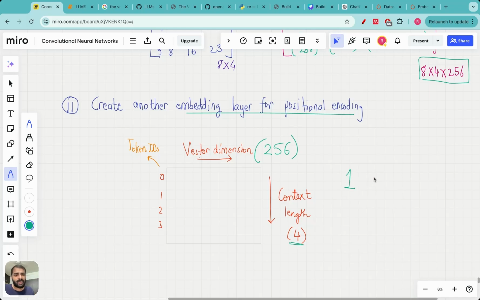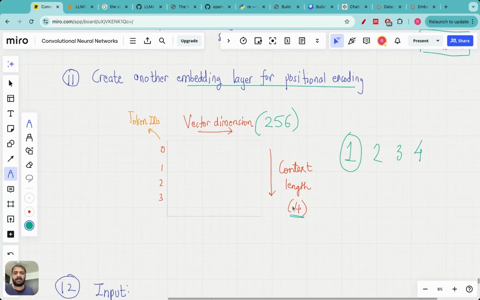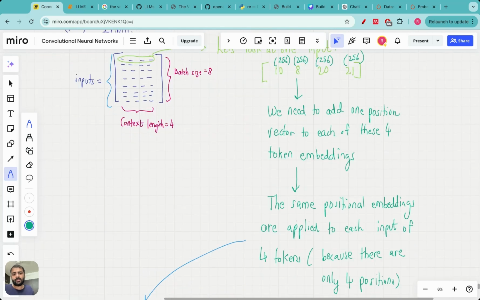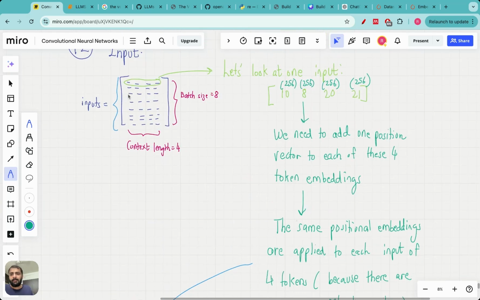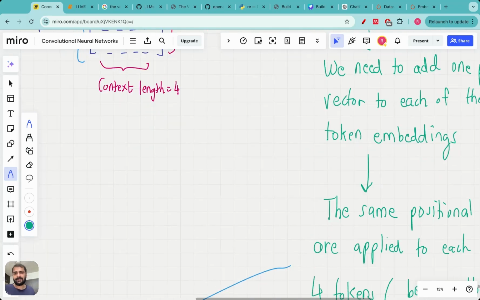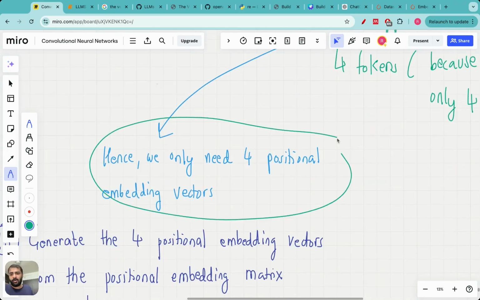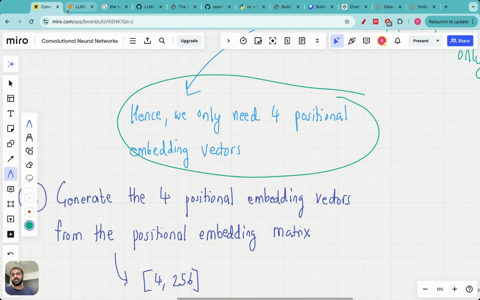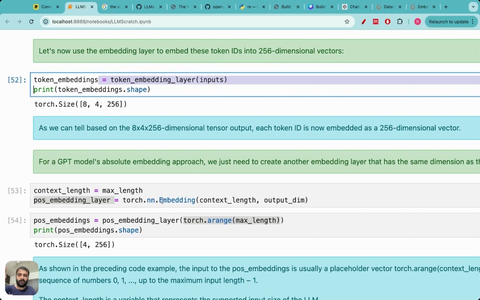The token ID can be in position number 1, 2, 3, or 4, and for each of these positions we need a separate positional embedding vector. So the size of this positional embedding matrix will be 4 rows and 256 columns, because for each of positions 1, 2, 3, and 4, we need a separate 256-dimensional vector. When the input batch comes in, the first input will have four token IDs, each 256 dimensions. If our positional encoding has four vectors, each 256 dimensions, then we'll just add it to each input in the batch. So we need only four positional embedding vectors, and now we'll generate the positional embedding matrix and then create the four positional encoding vectors from it.